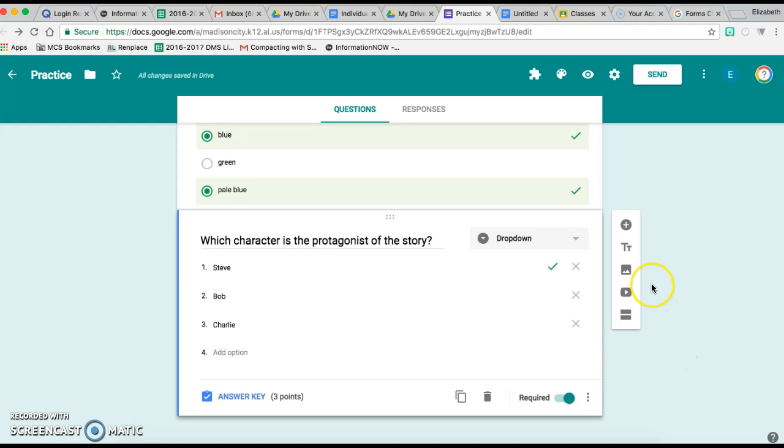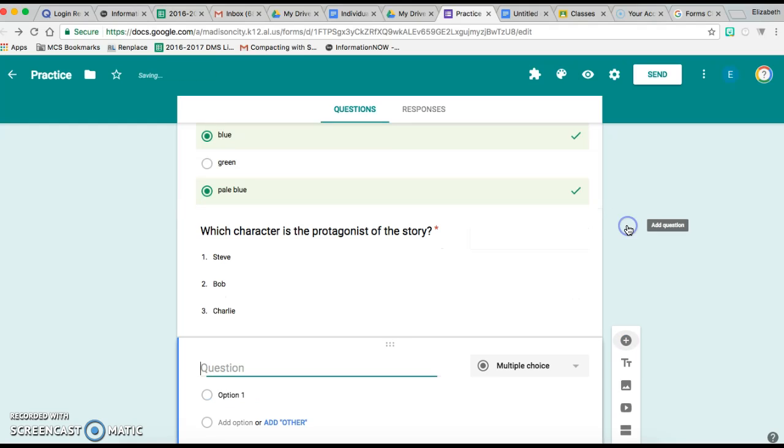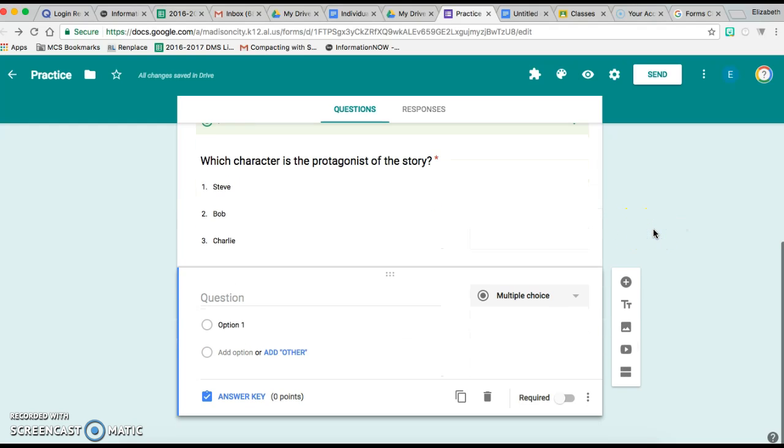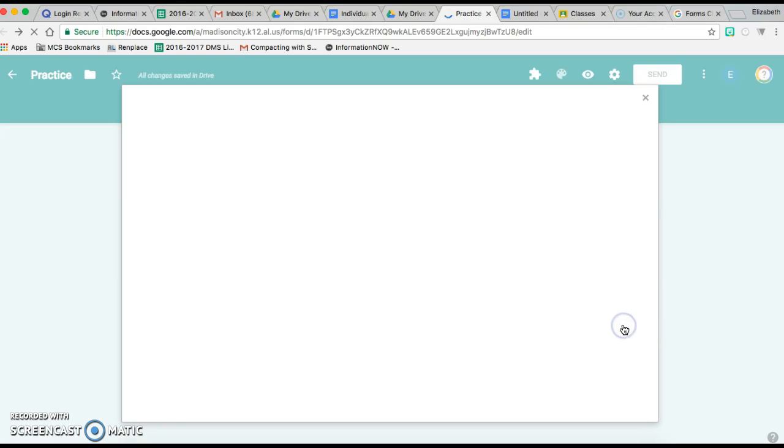And then we're going to add another question. But this time, I want them to view a picture. And let's say we're talking about setting, and I want them to identify the setting. I can say, what is the setting of the story? Make it a required question. And then I'm going to add some pictures.